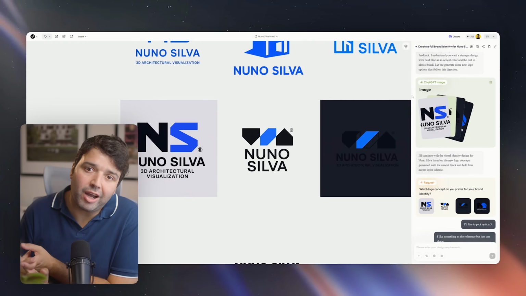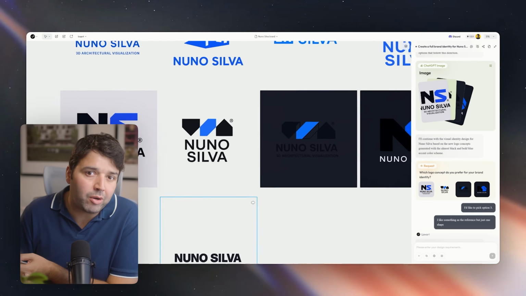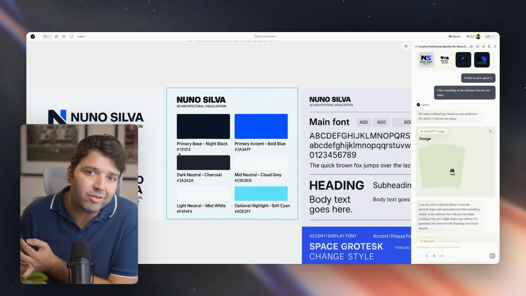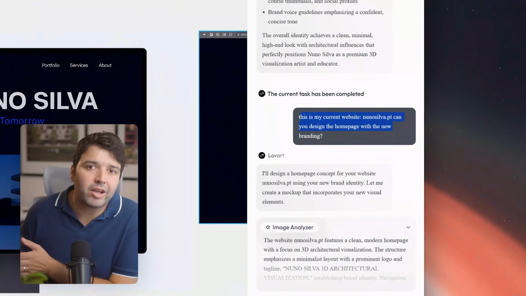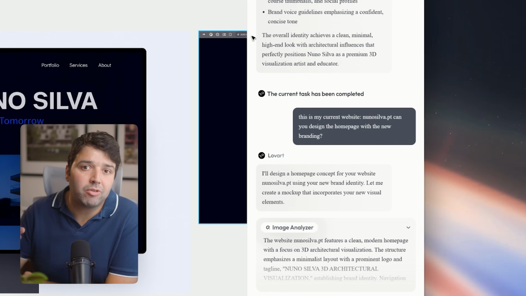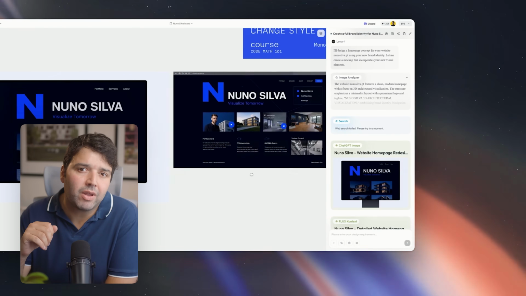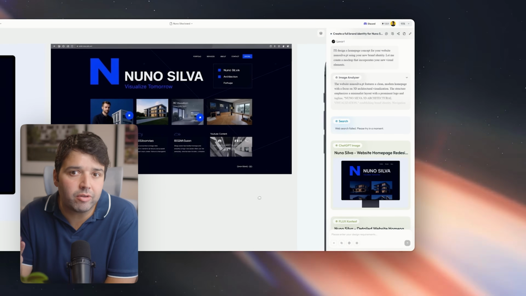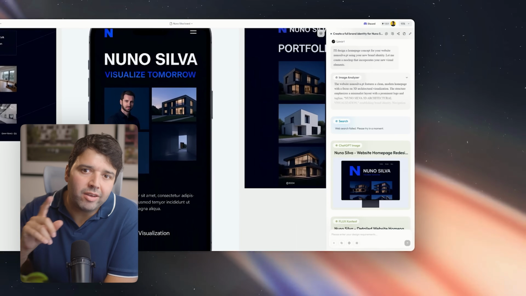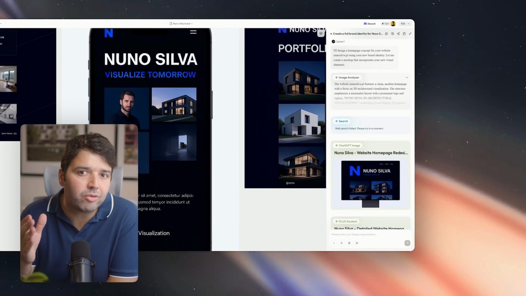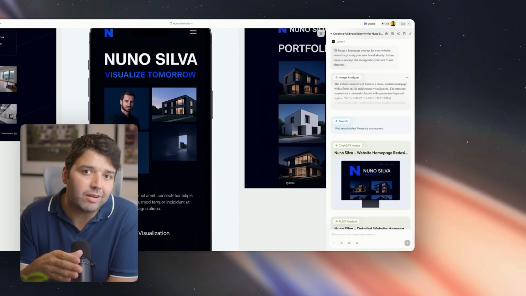So it was a full identity system, color palette with primary and accent colors, typography choices, logo mockups, and other branded elements. Once I had the direction I liked, I asked Lovart to help design a homepage using this new branding. I even provided my current website as a reference and asked it to adapt the layout using the new look. It responded fast, and here's what it came up with. You can see how it looks in desktop view and also on mobile, which is great for previewing responsiveness. This gives me a really solid starting point if I decide to move forward with a rebrand.